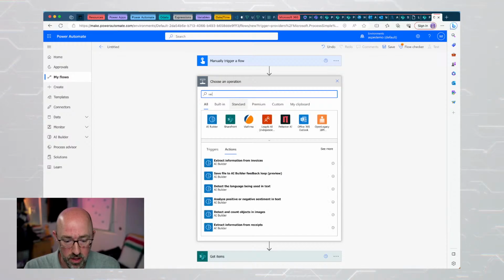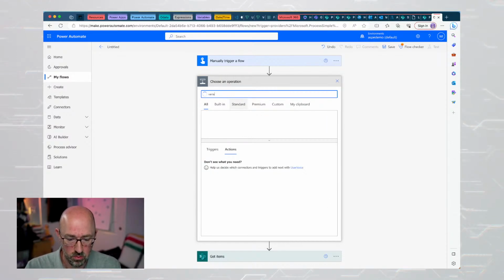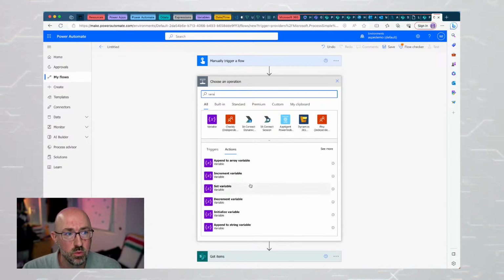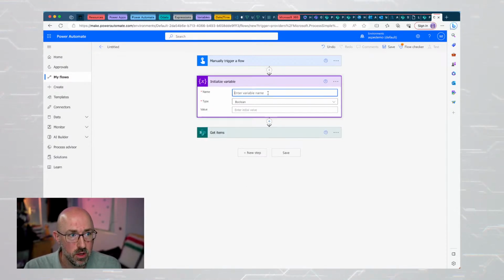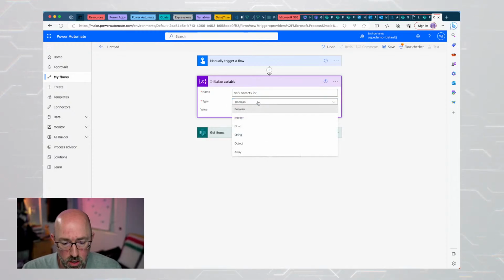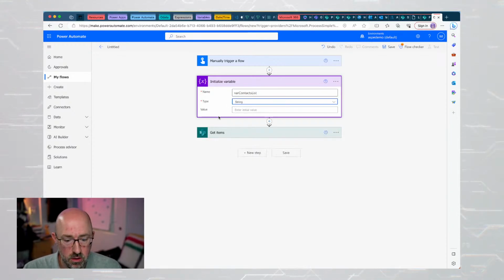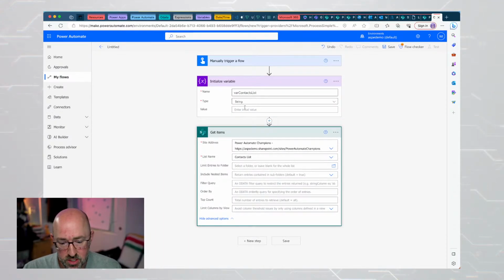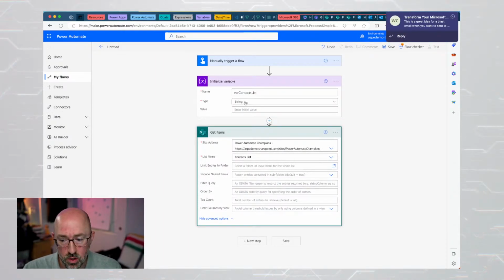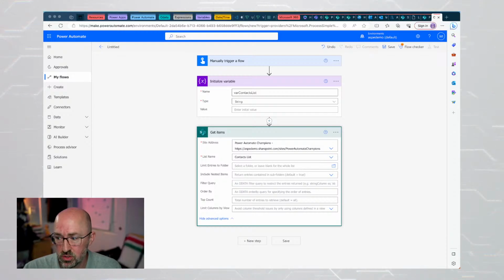So for example, I'll go in here, we'll add an action prior to the get items, and I'm looking for a variable. One day we will learn how to type. So we're actually going to initialize a variable. I'm going to give it a name. So in this case, we're going to call this our contacts list. I'm going to make this a string, and then I've got my items here, but I would actually need to append to that string so that we can get all of the names of the people that we're actually interested in.